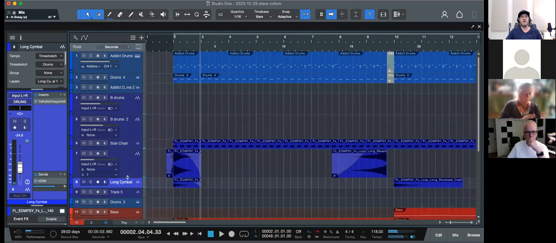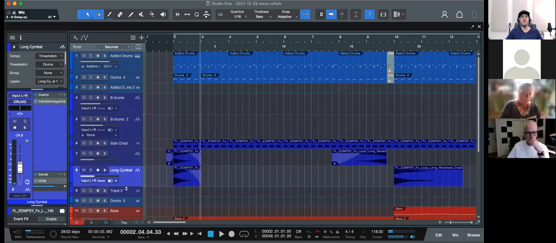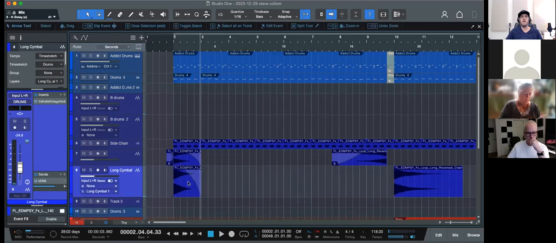And then the other thing on these reverse cymbals, the second reverse cymbal, I called it a long cymbal, but it's got a lot of reverb on it. I'll solo that one for you and you'll see.